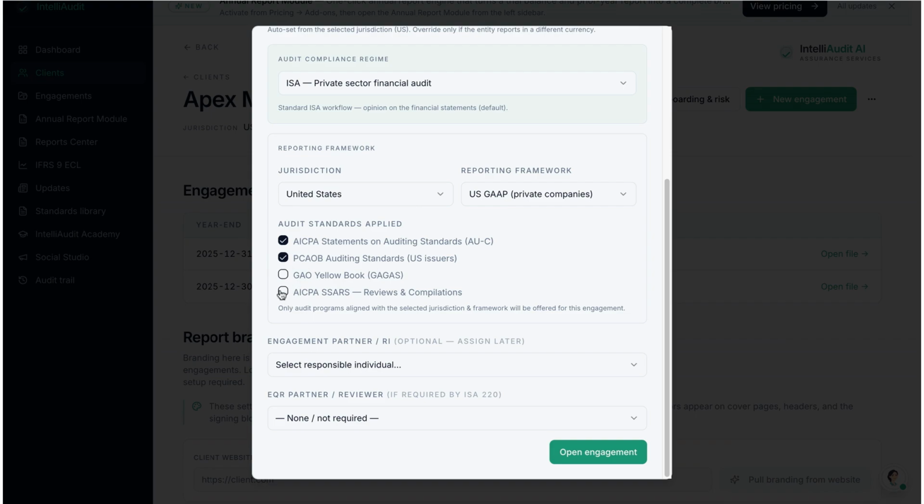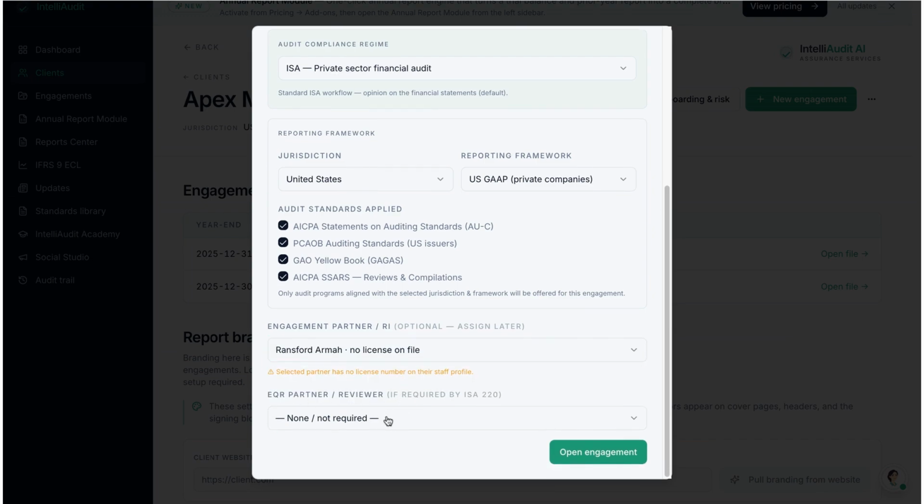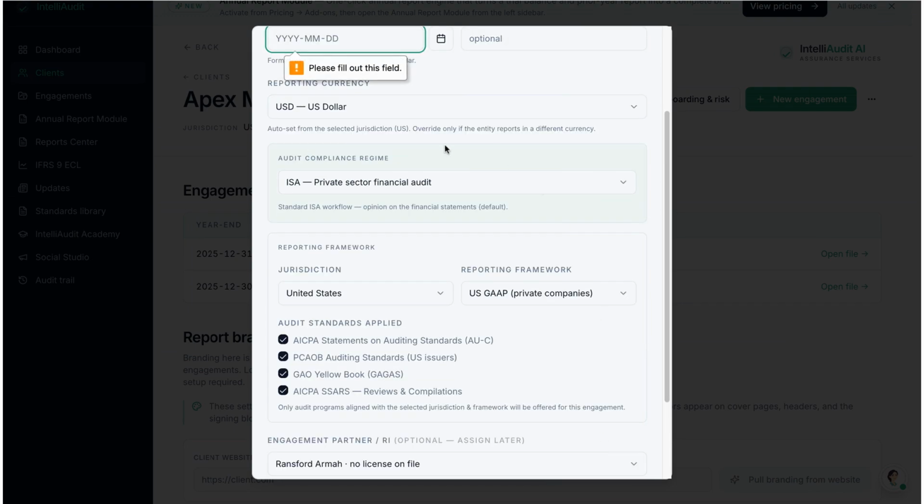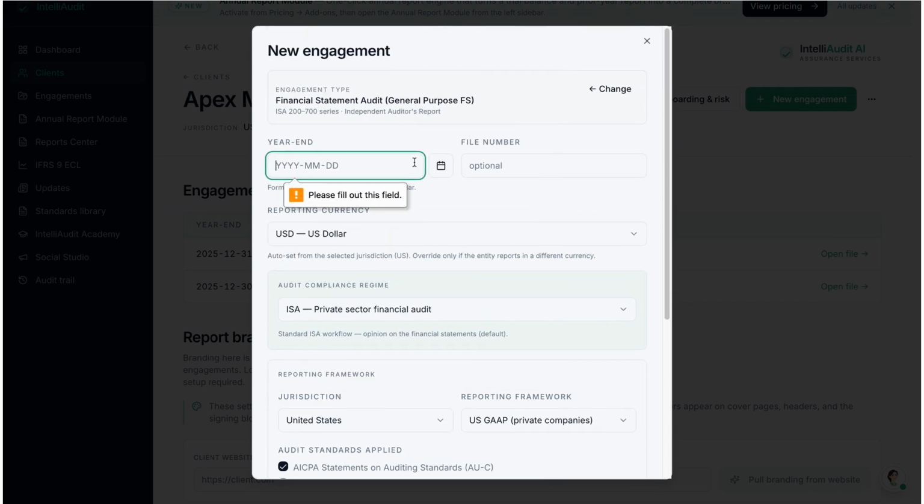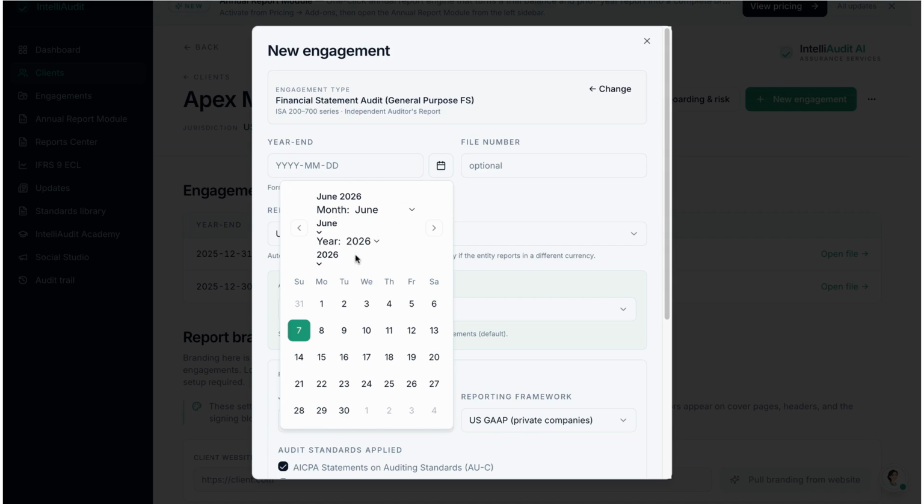Then the auditing standards, I can select the auditing standard. It will give me the list because I chose the United States. It has given me all the standards applicable, and I can select the standard. If it's a PCAOB audit, I can put it here, AICPA. So I can select whatever standards apply to my engagements. Then I can select who the engagement partner is, and then choose who the EQR partner will be. And then I'll open this engagement.